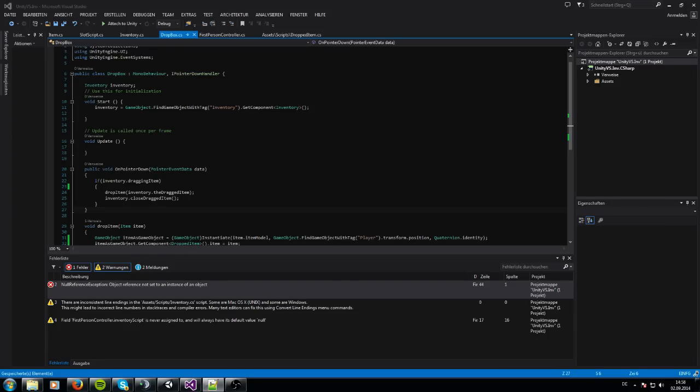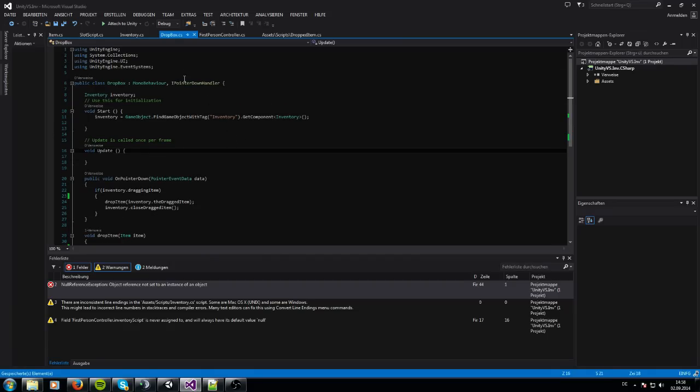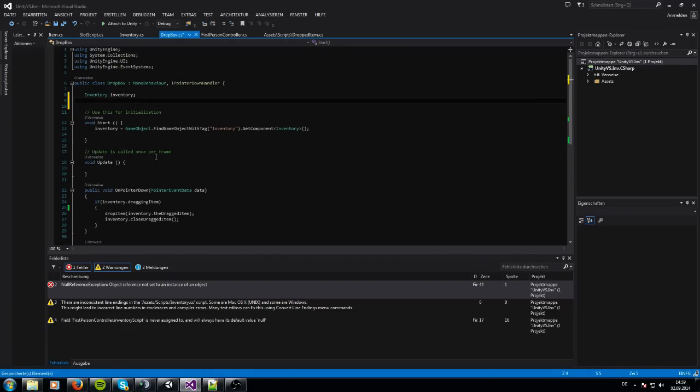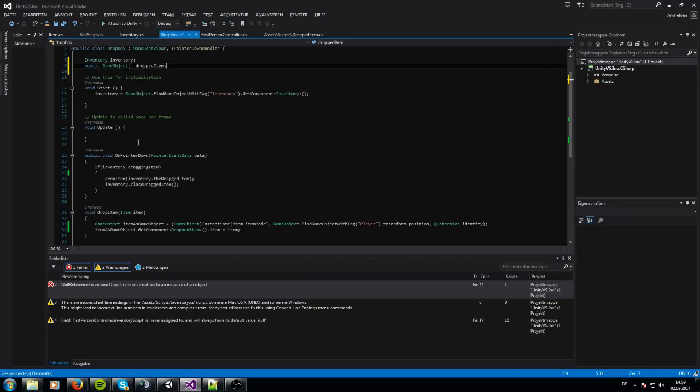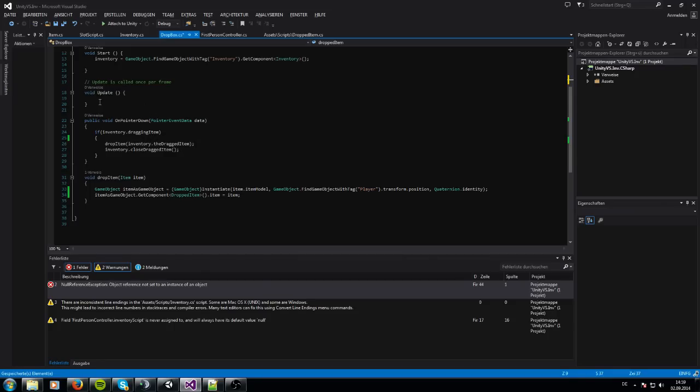Now let me check where we should start. So we need an array of the dropped items, so the items which are on the ground, and we need a new function. No, we don't need it at the moment. So in our update function, we need to get our items which are in our range, which are on the playground.